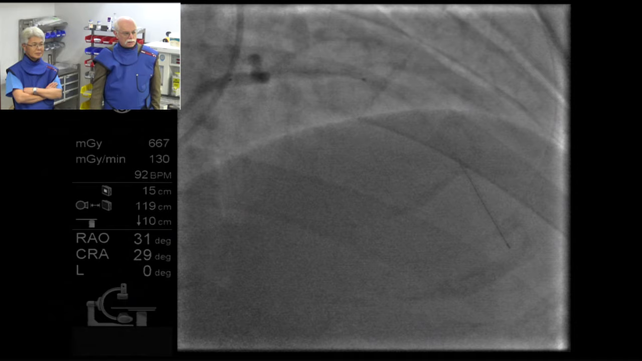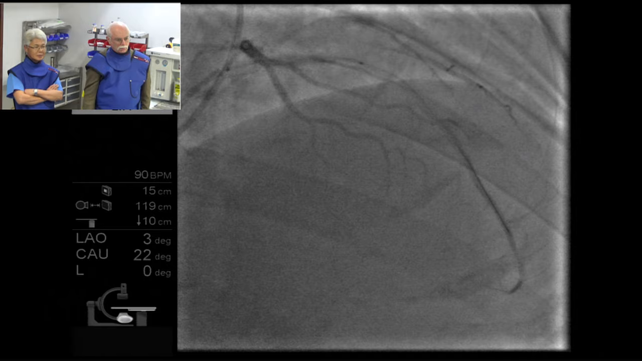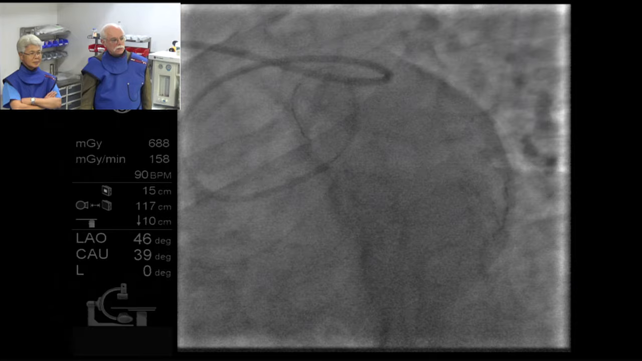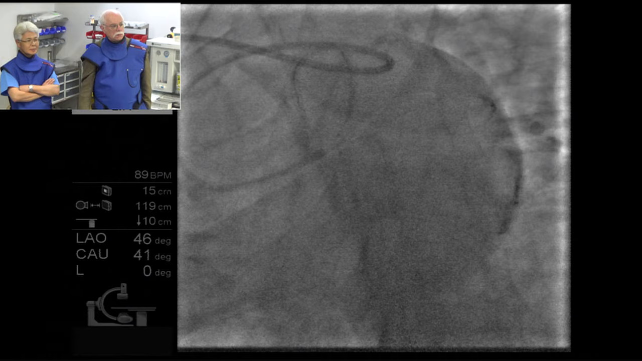Go to AP caudal. Yes, we have used it in two cases of post-stent restenosis with peripheral vascular disease. One is doing well, one again had restenosis. We do not have much experience. I think a bioabsorbable stent makes more sense than a drug-eluting balloon. Yeah, record.